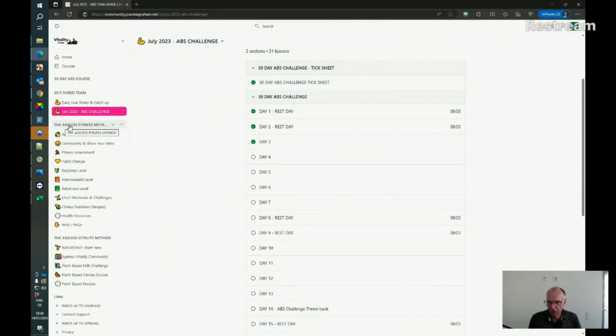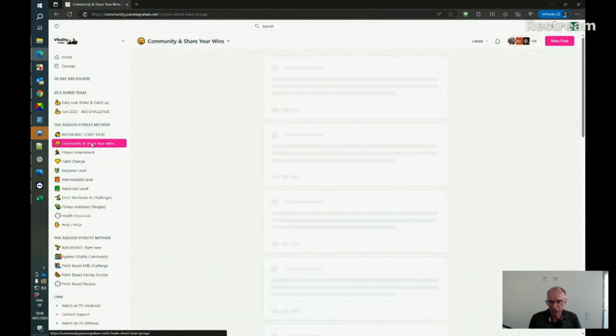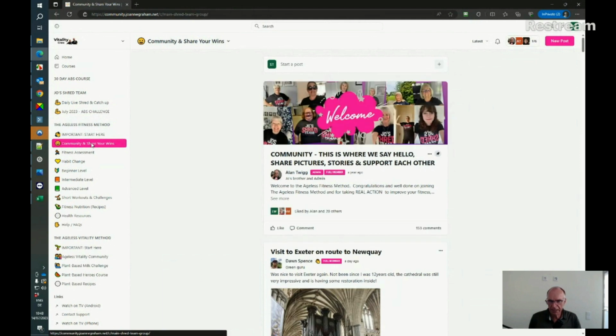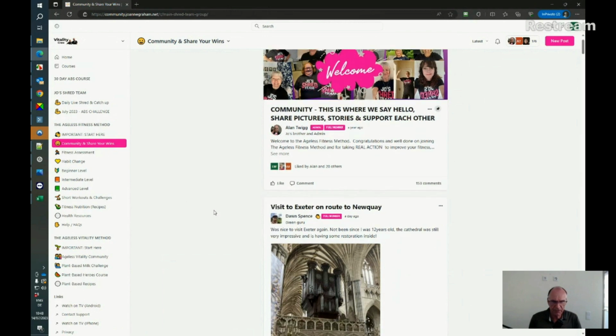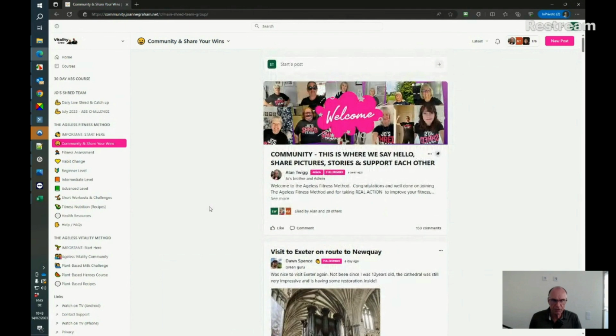So coming back to the left-hand side, we've got the aidless fitness method. We've shown you how to start. We've then also on our platform got a community. This is much like Facebook. We basically just share what we're doing. We encourage each other. We offer support. And it's where you see basically everything that's going on in the community. Imagine this, it's just like Facebook. It's the same thing.